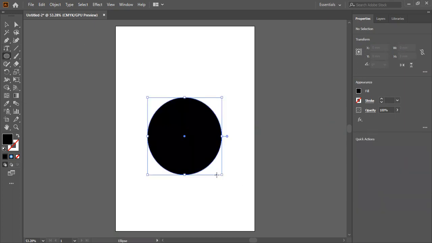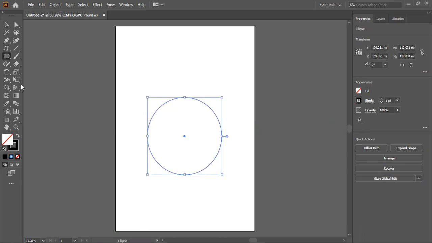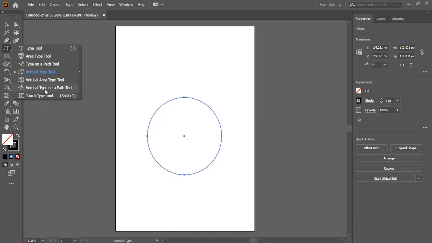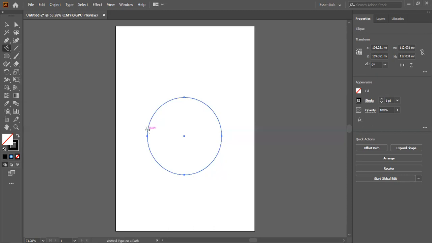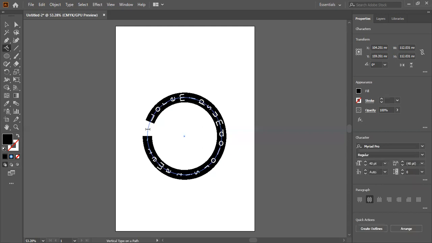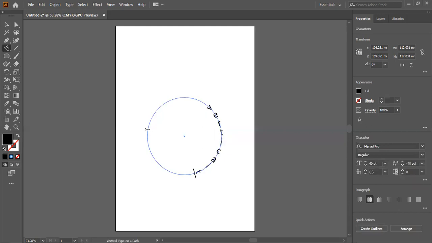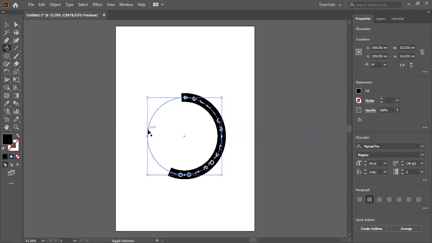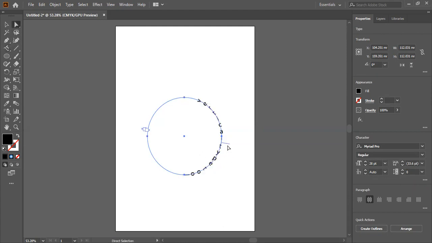For example, I can give you an example. I have a circle here. I'm going to exchange between the fill color and the stroke like this. And if I use type on a path tool, but vertical. So if I click on here and then the vertical type on a path tool, this is the example. So as you can see, the text is being typed downwards or vertically.